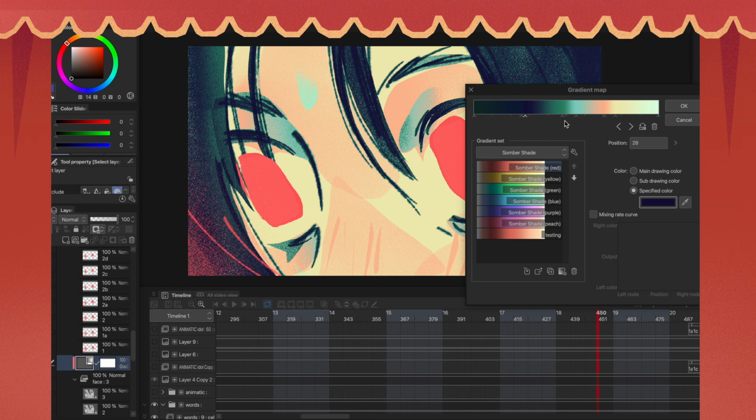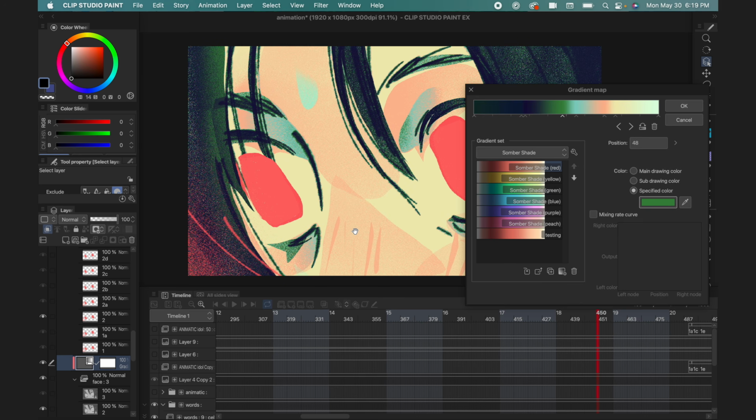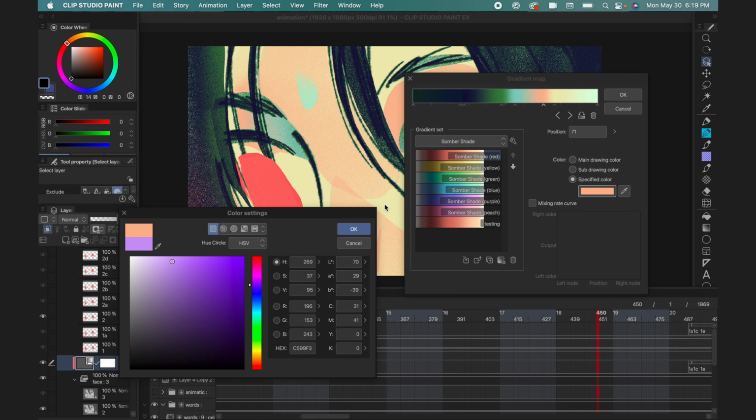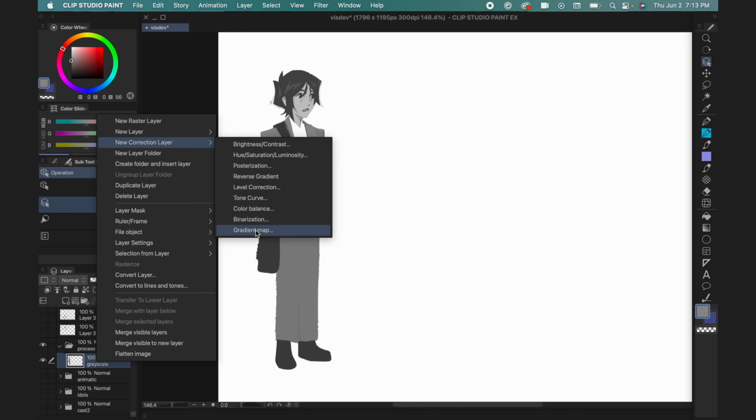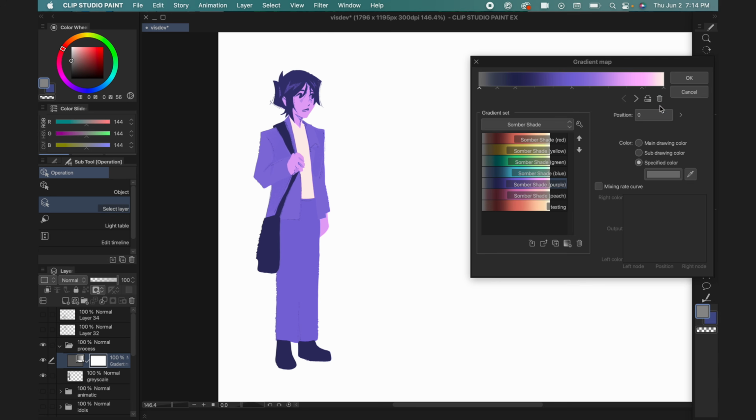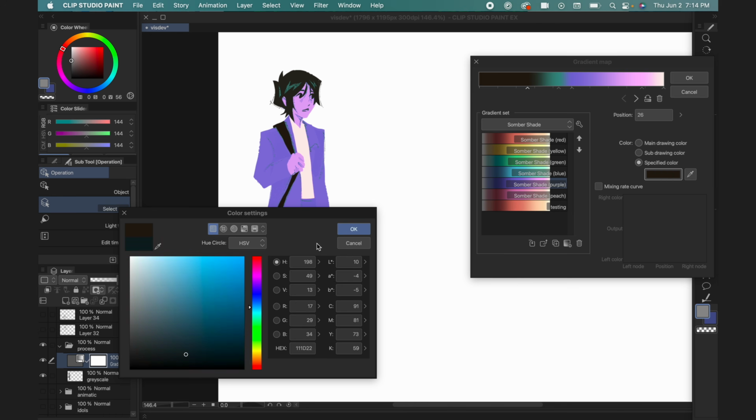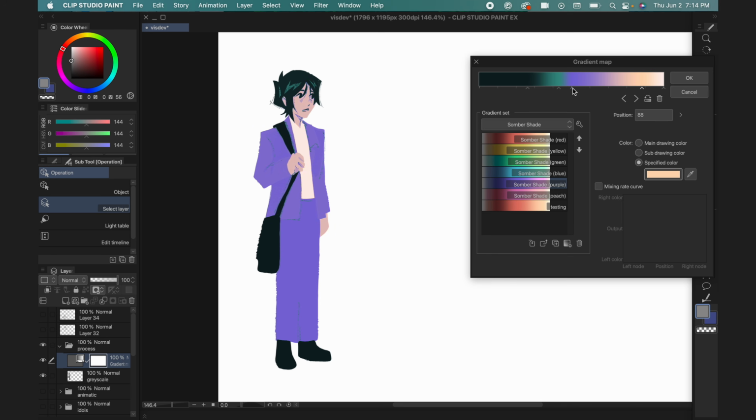3. Gradient maps. The gradient maps really help me change colors easily. First, I did the character sheets in grayscale, and then I applied a gradient map to the grayscale. In the gradient map, I can modify what colors I want for the darkest value all the way up to the lightest value.